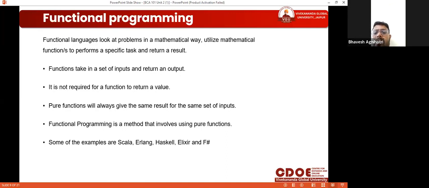Functional programming. Functional programming looks at problems in a mathematical way. It utilizes mathematical functions to perform a specific task and return a result. When we learn about functions, we will understand how we create functions and how functions are called.